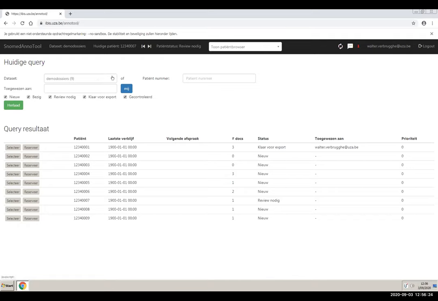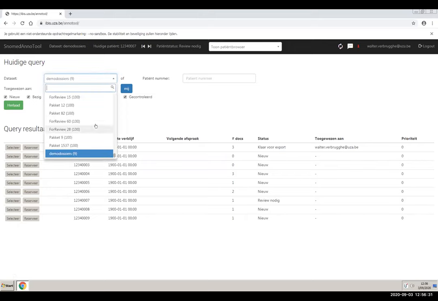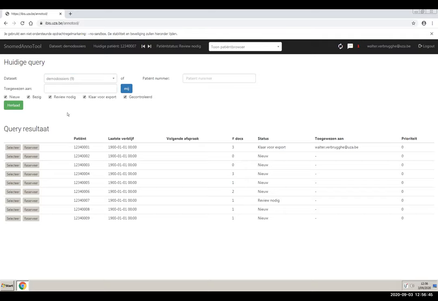What I'll first show you is that what you see here when I click here is the data sets. And all these data sets are packages, and these packages contain about 100 medical records. So I'll open up a demo package, which I already did, and you can see that in this demo package we have 9 patients that are anonymized. I can open a medical record, but before I do that, you'll see that we have the patient here, the last time he came to the hospital, and then the number of documents that are included in the package for each patient.